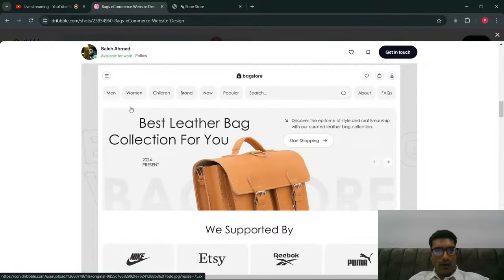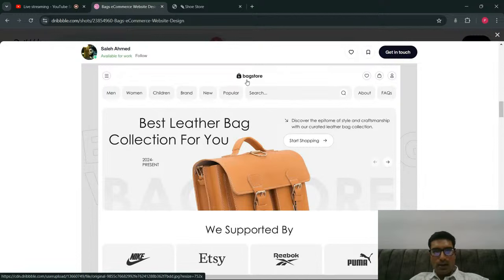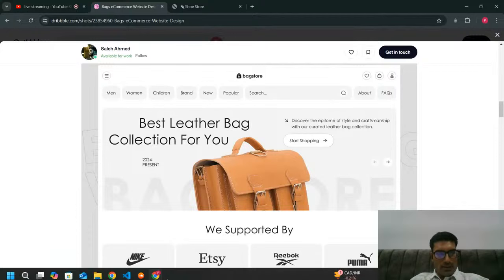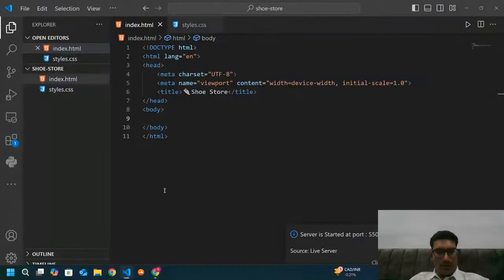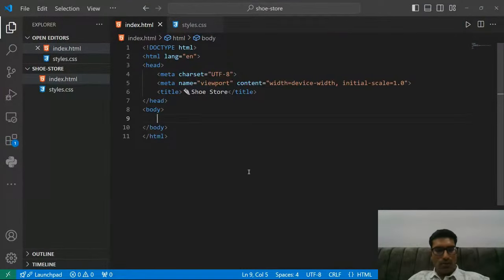The website background is white, so I don't need to worry about the background. On the top of this design, one hamburger button is there. Then in the middle of the website, its brand name is there, and here are three icons. Heart icon is there, bag icon is there, and user icon is there. So let us start creating this layout.